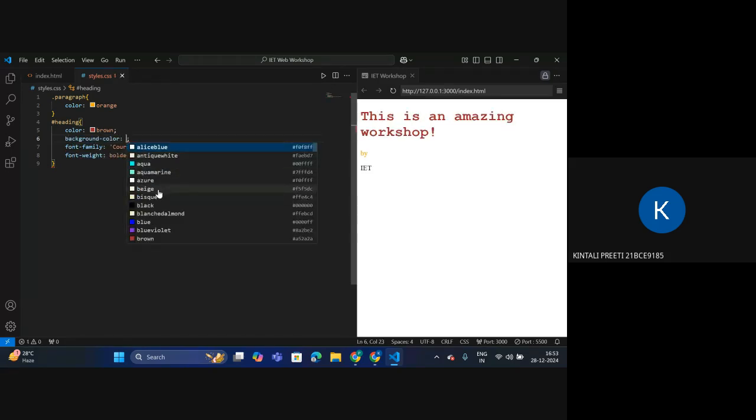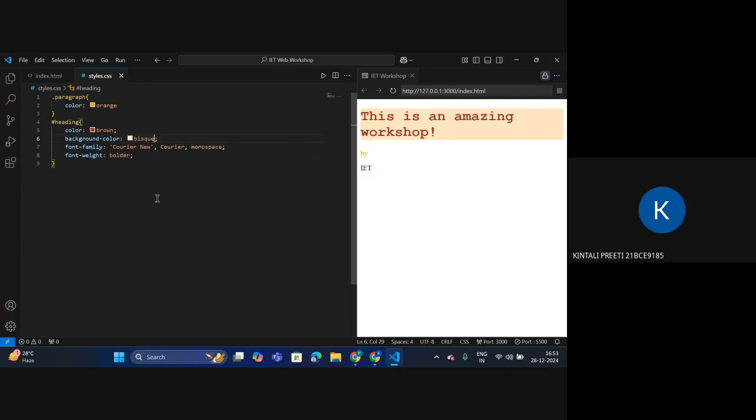So what should I add? Let it be, okay, that's called bisque. So this is the background color I have added. So this is the direct color name, but I want to use RGB. Let us take hexadecimal first. So I will give some random number.